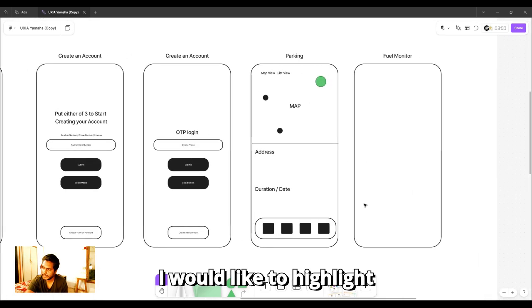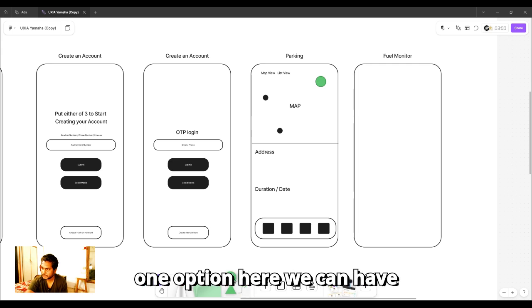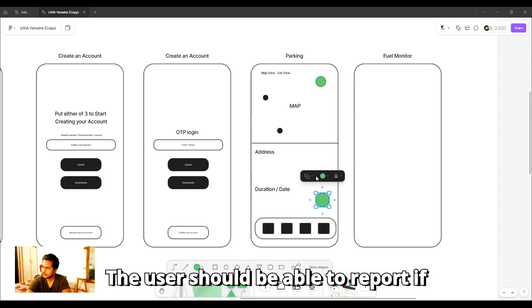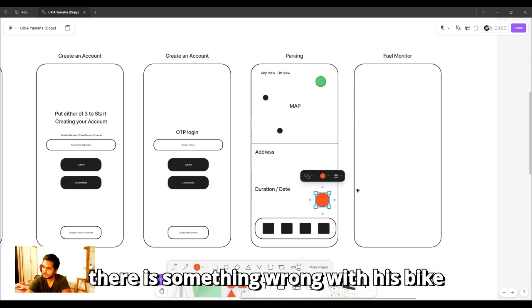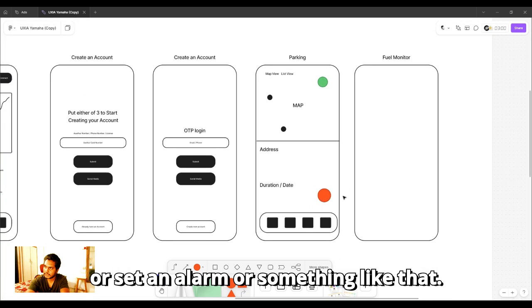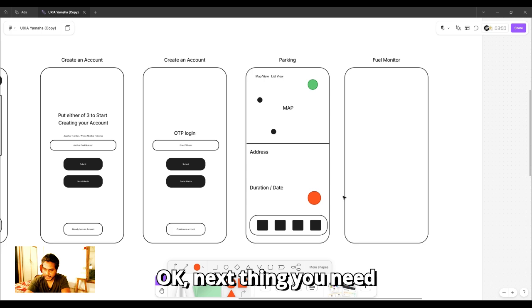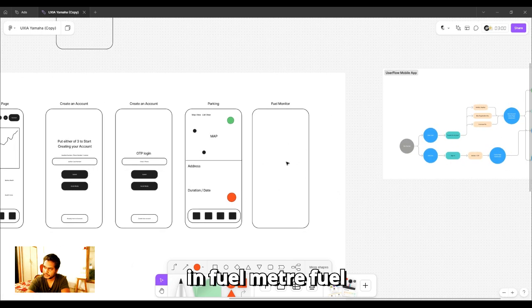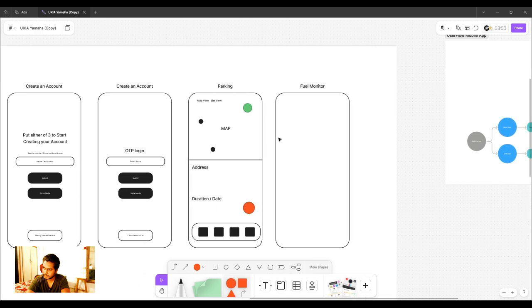I would like to highlight one option here. We can have report. The user should be able to report if there is something wrong with his bike, or set an alarm or something like that. Okay.